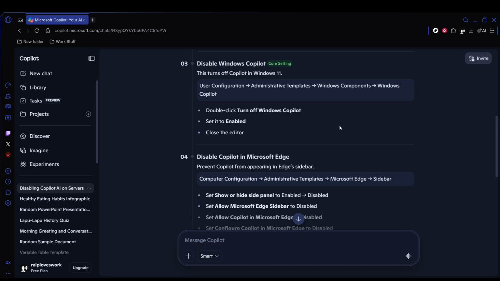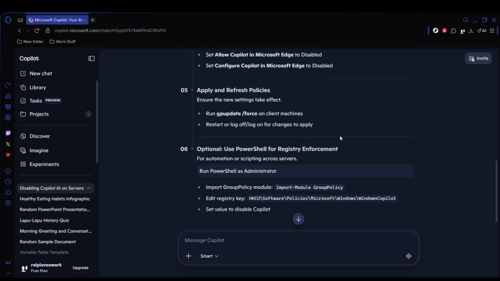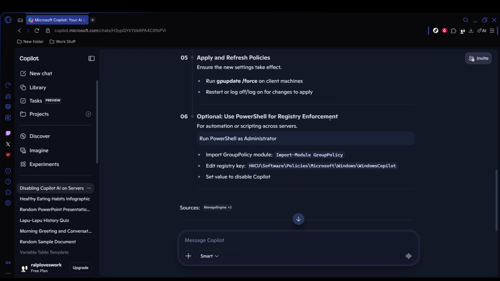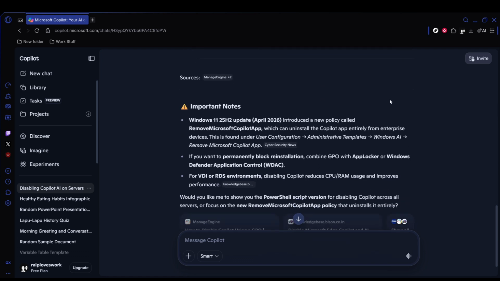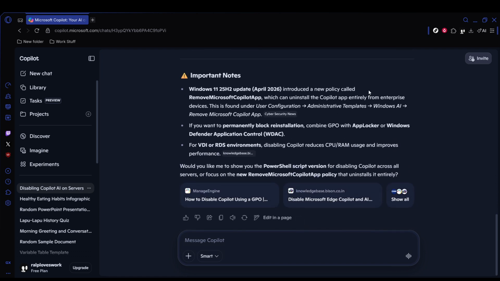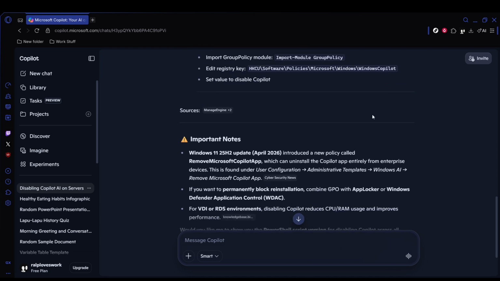You'll need to expand a few folders in order. First, expand Computer Configuration. Under that, expand Administrative Templates. Next, expand Windows Components. Then click on Windows Copilot. Take your time here and make sure you select the correct folder because the policy we need is located specifically in that section. After clicking Windows Copilot, move to the right-hand pane.